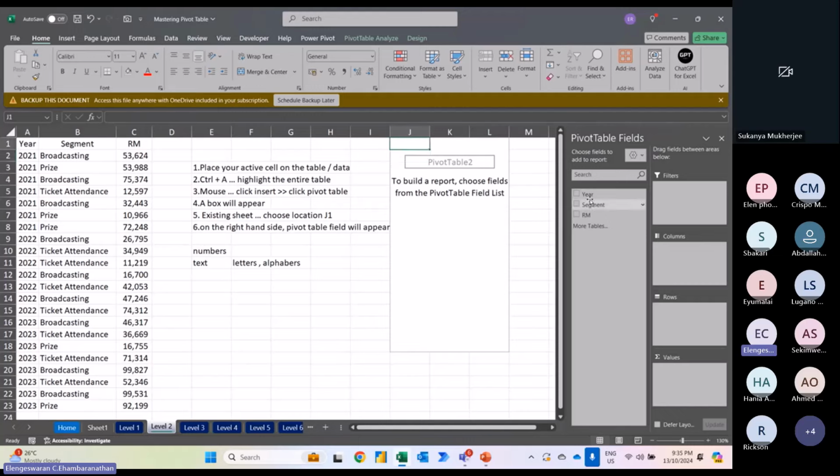If I tick the year, automatically it will go to the values. Why does the year go to values? Because the years comprise numbers, like 2021, 2022, 2023. So when I tick here, it automatically goes to values. But when I tick the segment, it automatically goes to rows. Why? Because segment comprises letters, alphabets. It is basically words, but in IT we use the word text. So all this is text.